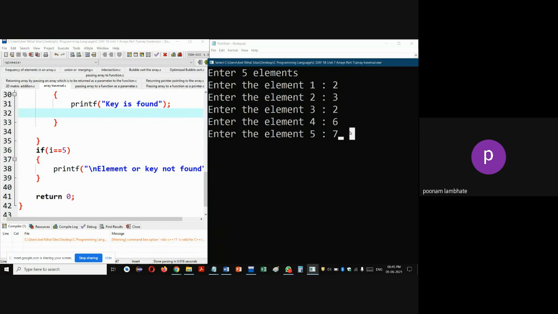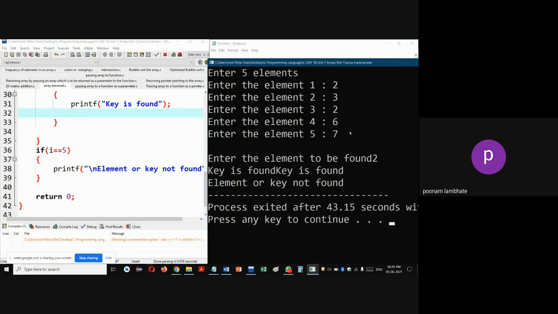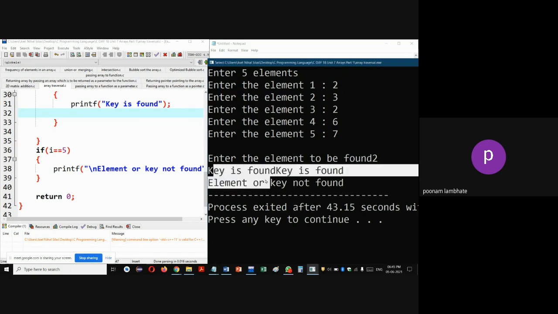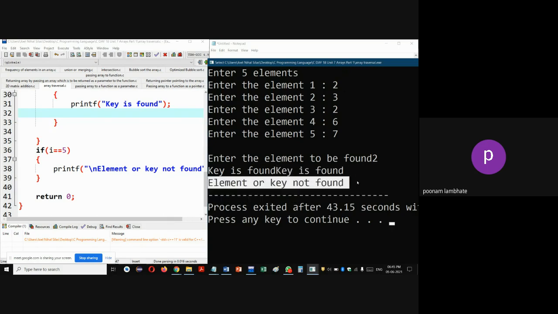So let us try this. Enter the element to be found 2. So see, key is found. And since I've not given backslash n, again key is found is getting printed on the same line. And since I've given backslash n for this statement, it is on the new line, key is not found.